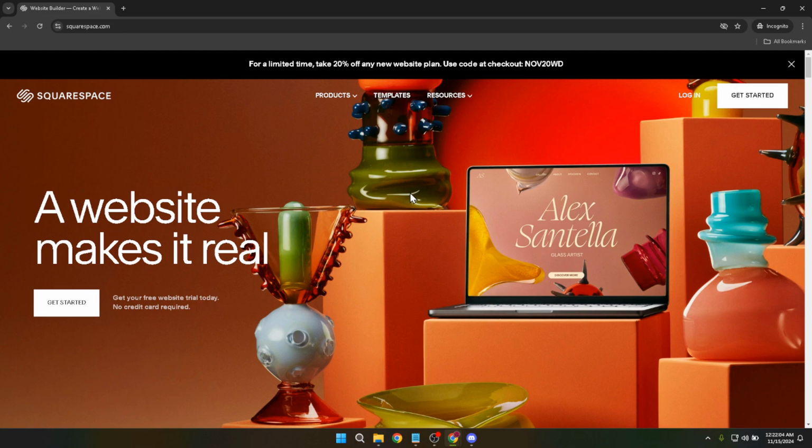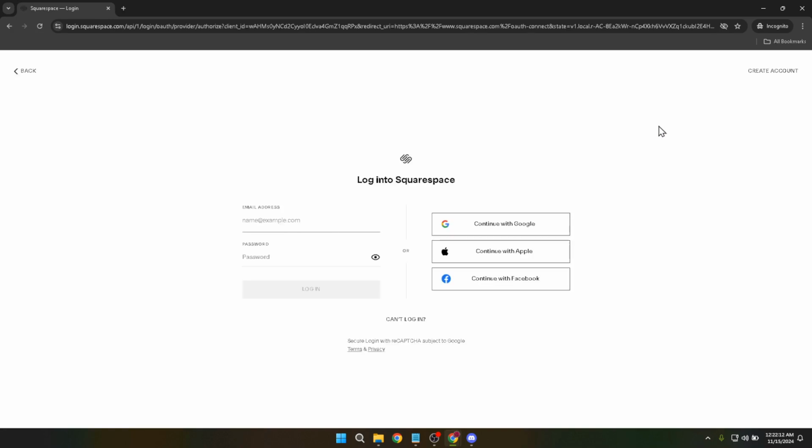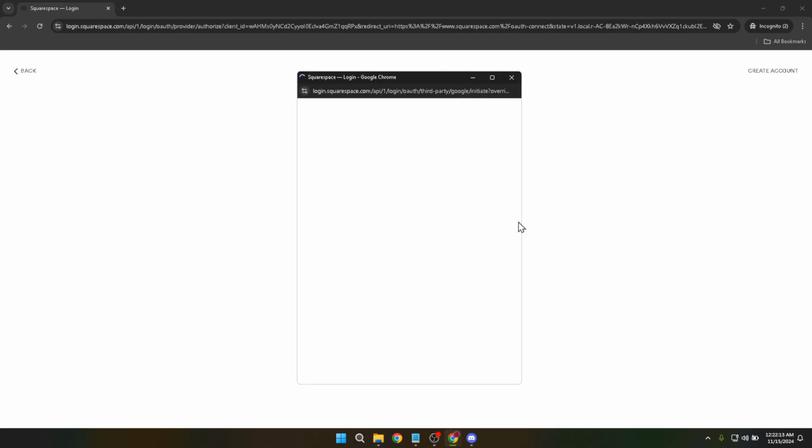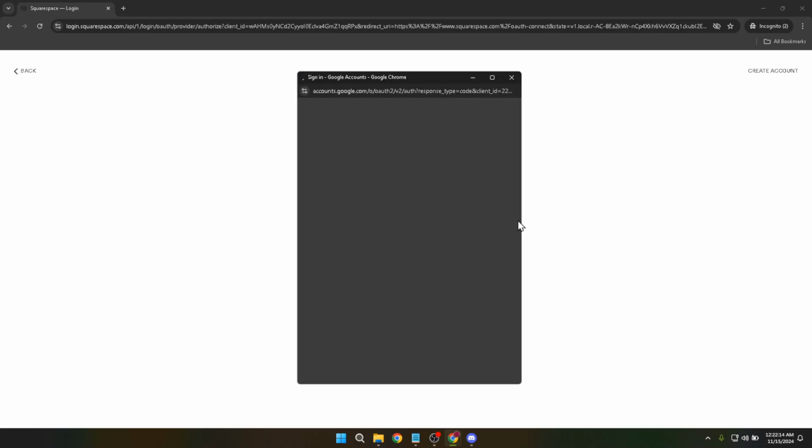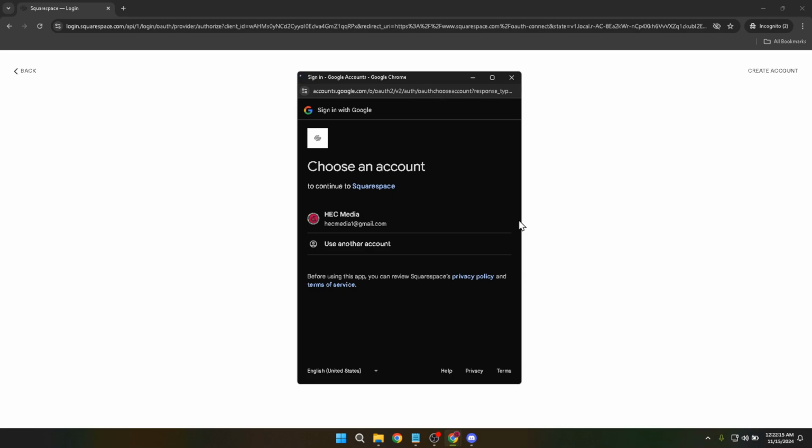First up, we need to go to the Squarespace website. It's where everything starts. Once you're there, you'll see the option to login. Go ahead and click on login to proceed. Squarespace offers a range of login methods, but for simplicity and ease, we're going to use the continue with Google option. After clicking on it, choose your Google account from the list presented to you. This should be the account you wish to use for your Squarespace site.